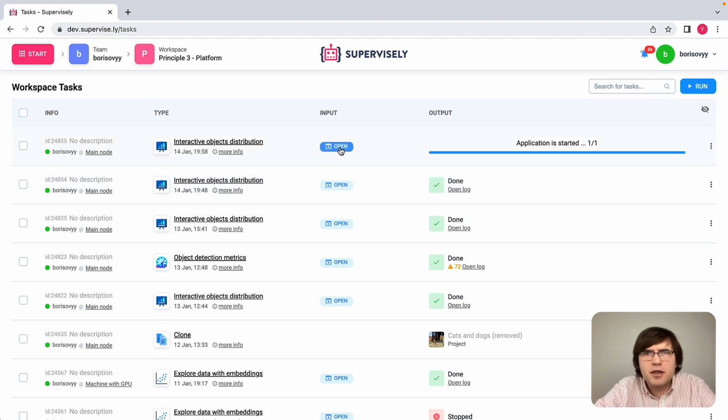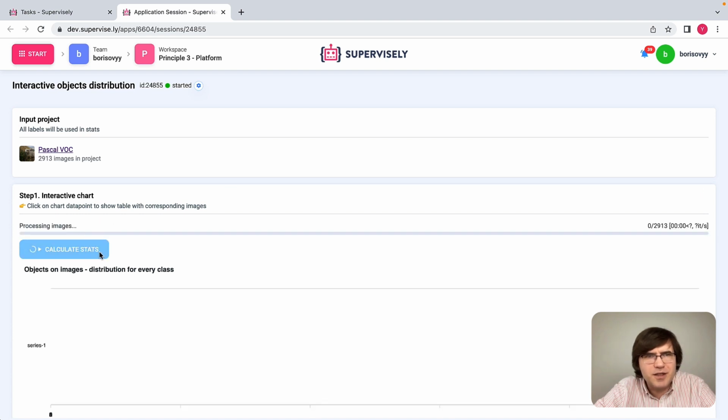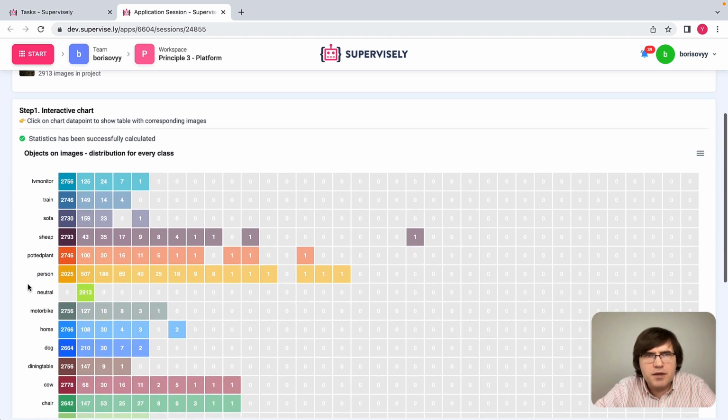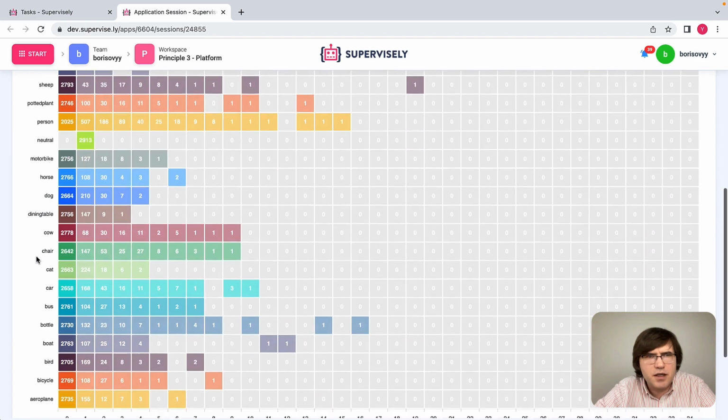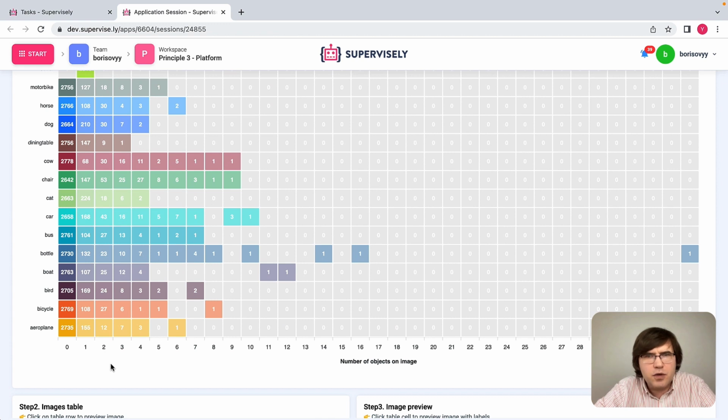So the app is ready. Let me open it. First the app asks me to click this calculate stats button, and it will process a little less than 3000 labeled images from the Pascal VOC dataset, and it will show me a basic overview. What we see here are the names of the classes specified for this project, and in the columns we see the number of objects of specific classes.